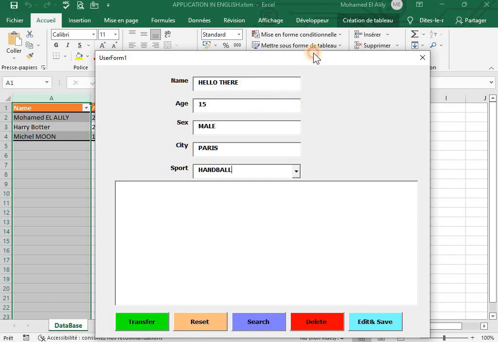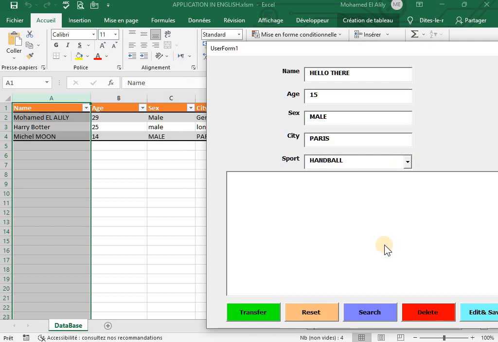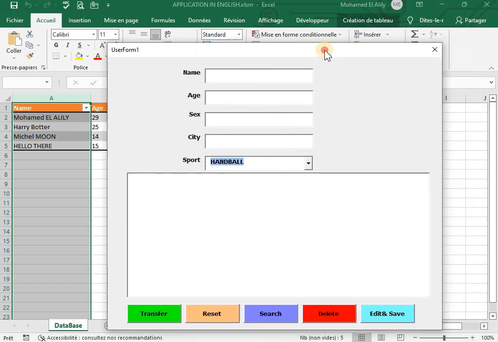Right? So look at this. I'm going to transfer. Look what happens. Transfer, and it clears everything out, right? But it does not clear out the combo box, which is normal. I will show you why afterwards.